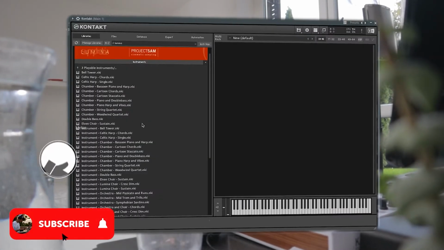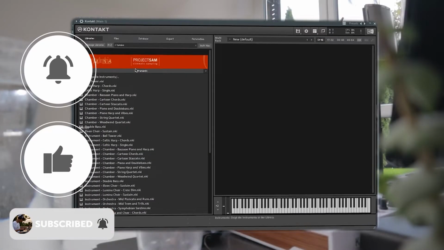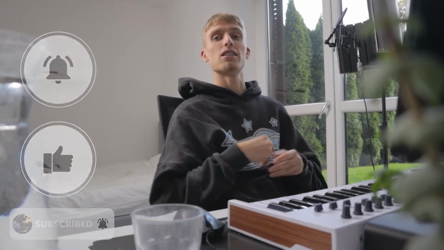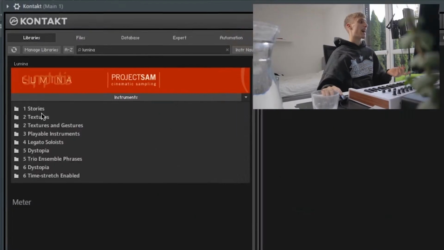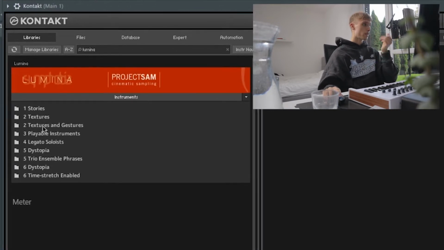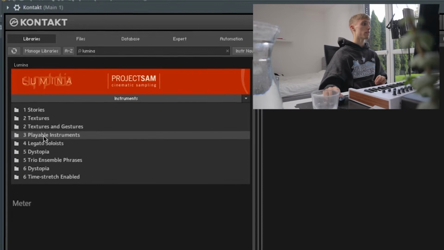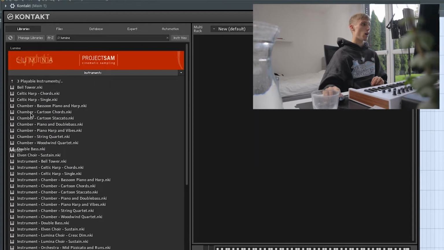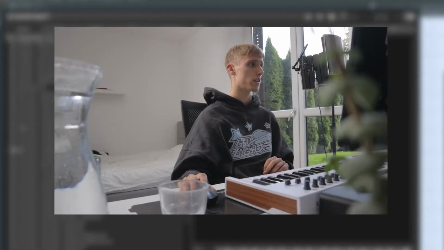We gonna start off with a banger right away, which is Lumina by Project Sam. I love to use this library if I want to make some more realistic samples. It got all type of different folders, a lot of different instruments. The folder I use the most is the playable instruments, where we just got harps, choirs, woodwinds, strings, pianos, basses, all type of realistic playable instruments.